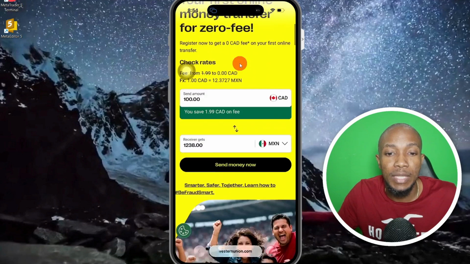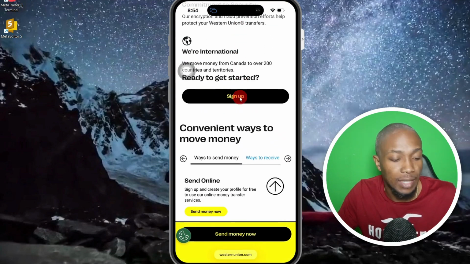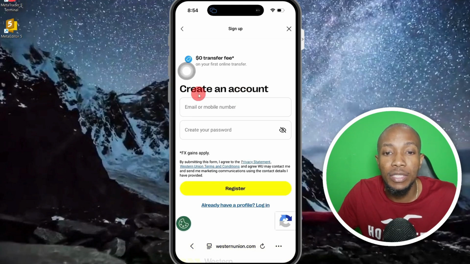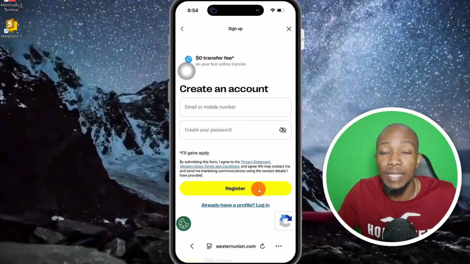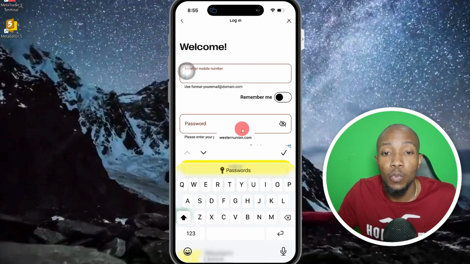Once you're on the website, again, the link is in the description, you can scroll down and select sign up. Here to create your account, you just need an email address or a mobile phone number, and then you enter your password and then go ahead and select register. If you already have an account, just go ahead and select I already have a profile and then just select login. Once you create your account on the website, you can then use your account to log into the mobile app. It's pretty much the same.